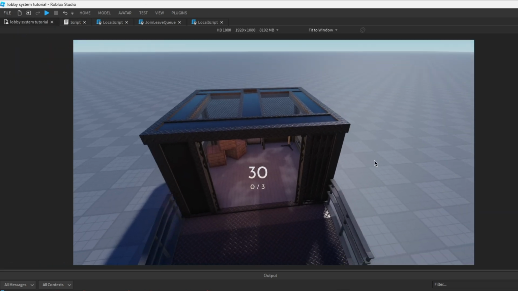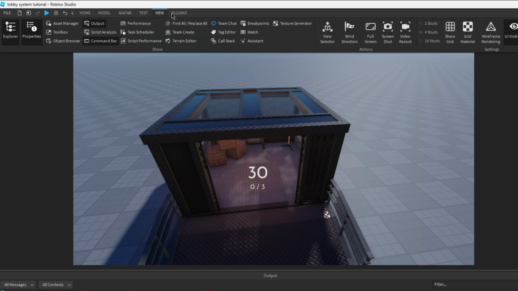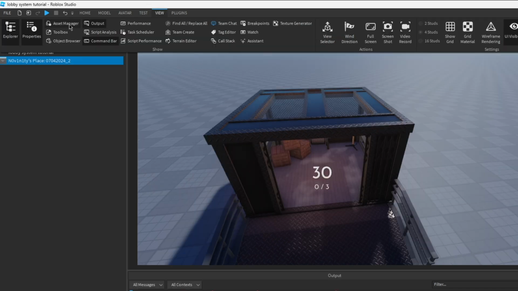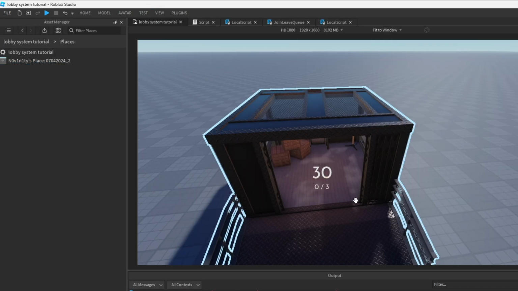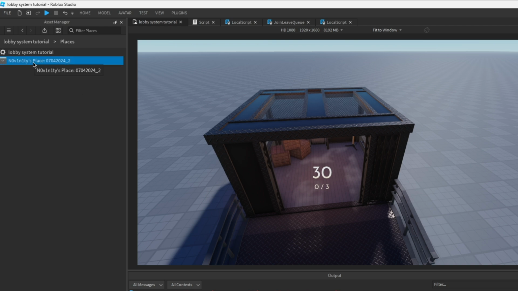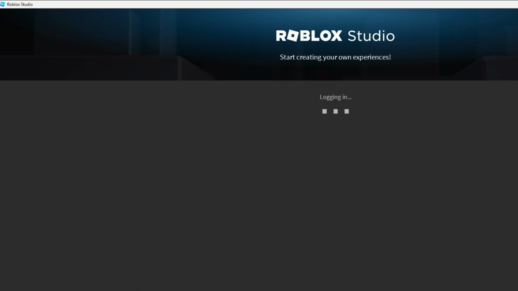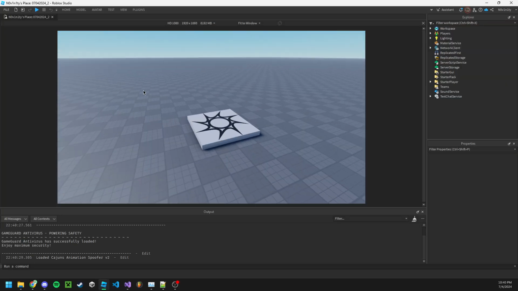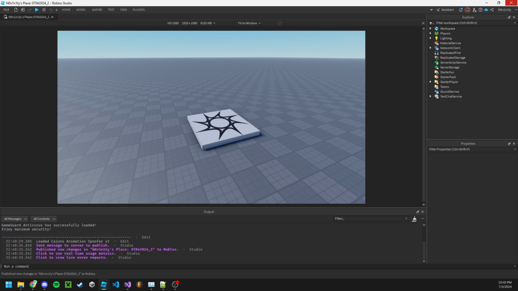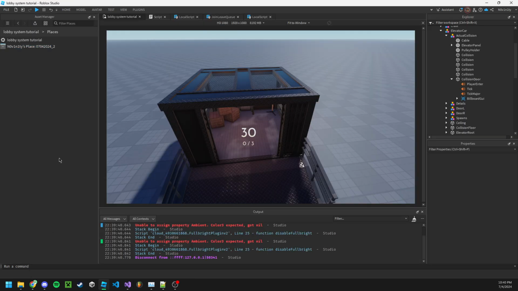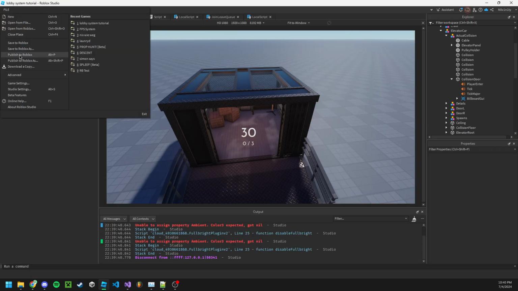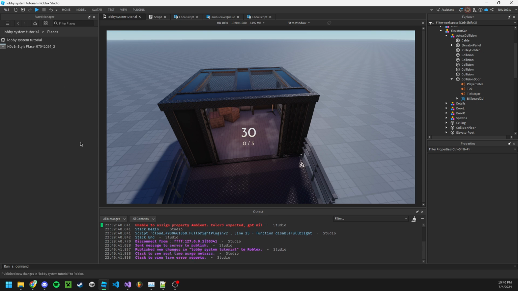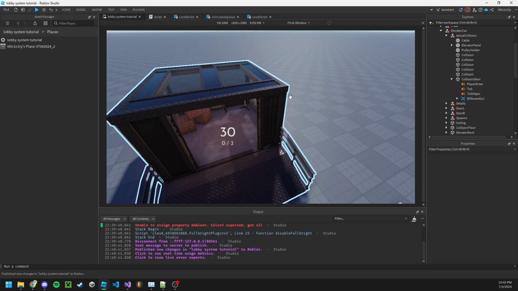So, right before we go into test, I just want to tell you that in order for the teleport to actually work, you are going to have to go into your separate place and make sure it is published. And this place has to be published too. So, to publish this place, we're just going to do File, Publish to Roblox. And I'm just going to close out of that. And same with this one, File, Publish to Roblox. Now, we're going to go into the game and check it out.